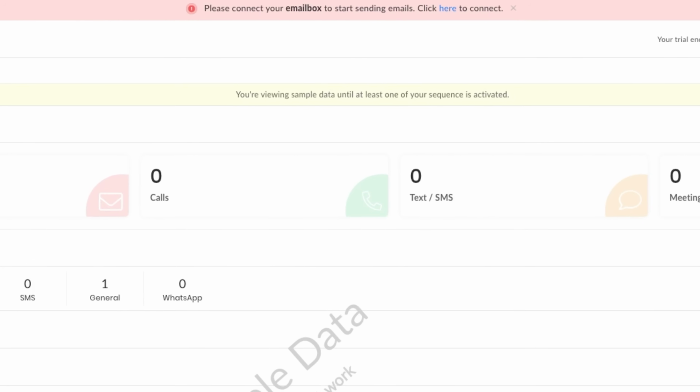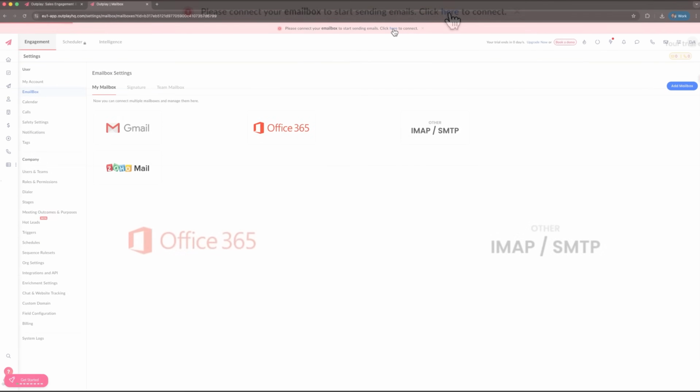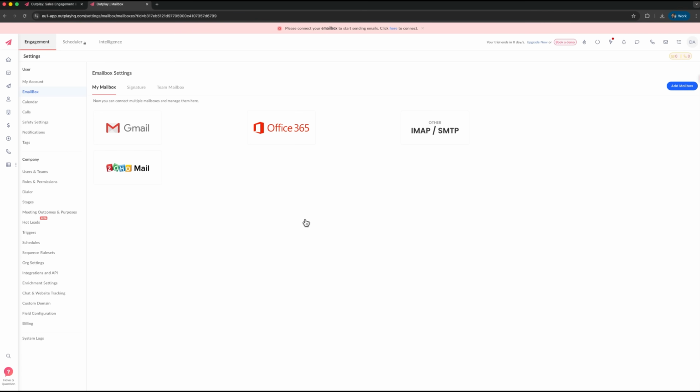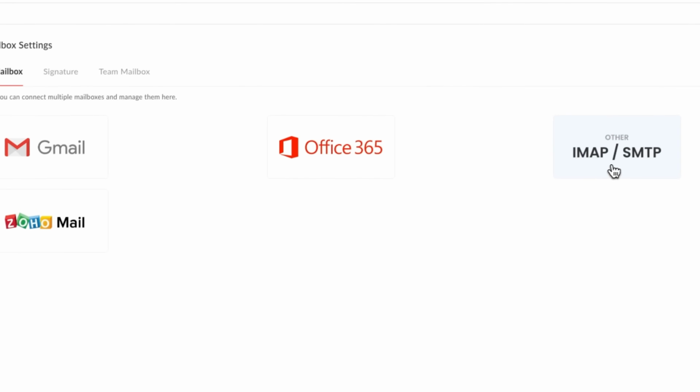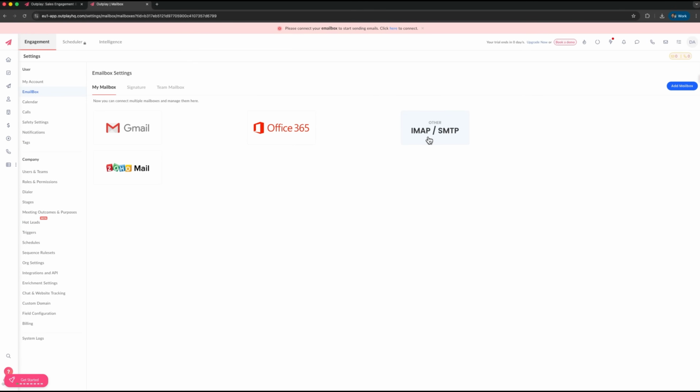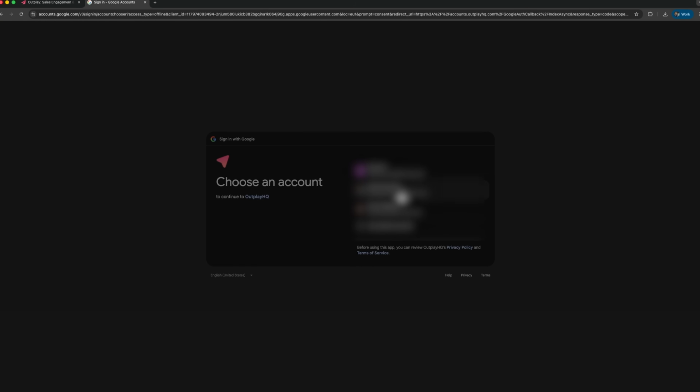That kind of real-time visibility is something most sales tools simply do not offer out of the box. The first step is connecting your mailbox. Without this, the platform cannot send personalized outreach on your behalf. Outplay supports Gmail, Office 365, Zoho Mail, and custom connections through IMAP and SMTP, so most teams can get started without friction.